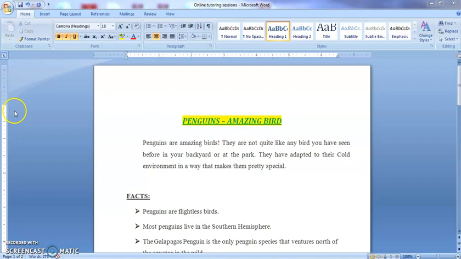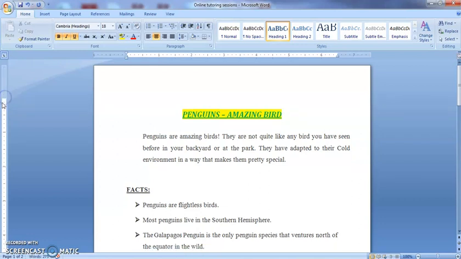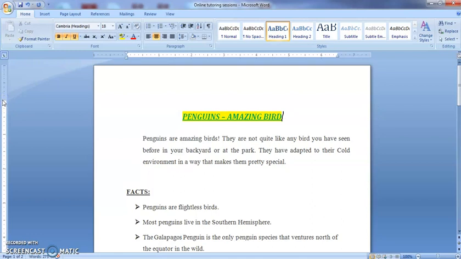Now, when you bring your cursor very near to the top margin, you can see there will be a double-headed arrow. I'll show you again. I hope you can see it now. It is visible to you. I can make changes by dragging it down or up. That depends upon your margin setup, your size.